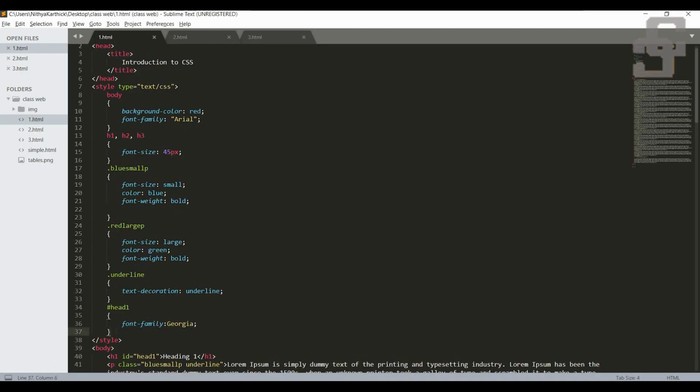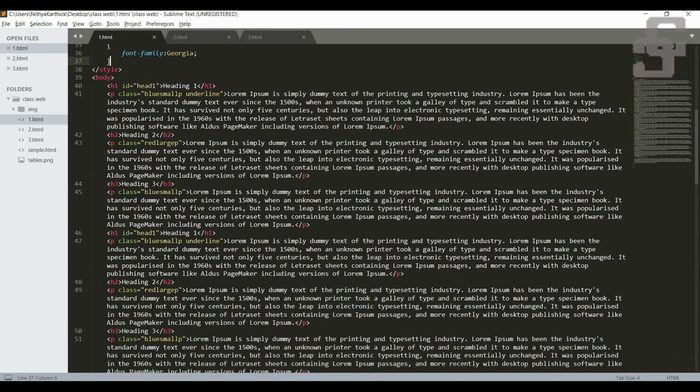Next one is border. We can give a border for a specific division. So before border, I want to explain division. Table is efficient only for displaying table-like content, but we are unable to design the whole website using table. It is inefficient. For that purpose, we use div. Div is division, just dividing our website into divisions.